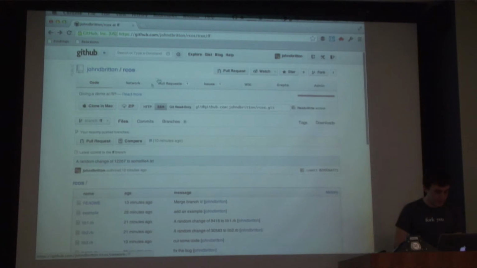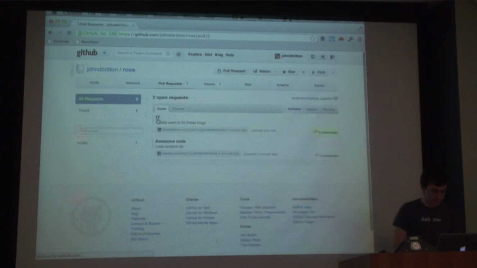Also in that, let's see, my pull request. In that pull request, oh, somebody did something. Who's this? Who's Kubik? Hey.